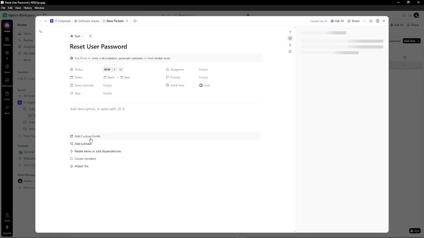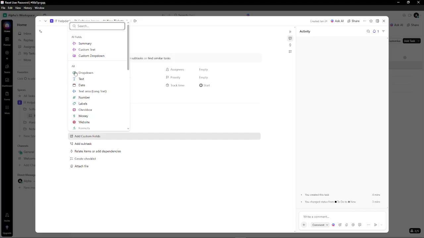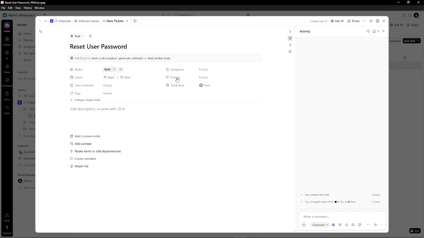Include requester name, priority, ticket type, status, assigned technician, and deadline. Choose field types that fit the data, like drop-downs for priority and ticket type, a people field for assigned technician, and a date for deadline. Set consistent task statuses across your lists, such as new, in progress, waiting, and resolved. Keeping these aligned makes reporting and workload views much cleaner.